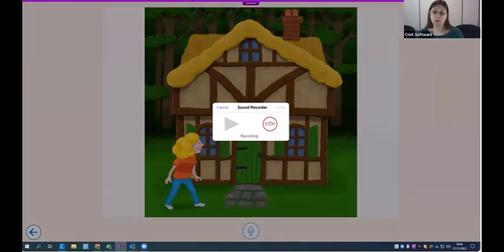Goldilocks went for a walk in the woods and came across the three bears' cottage.